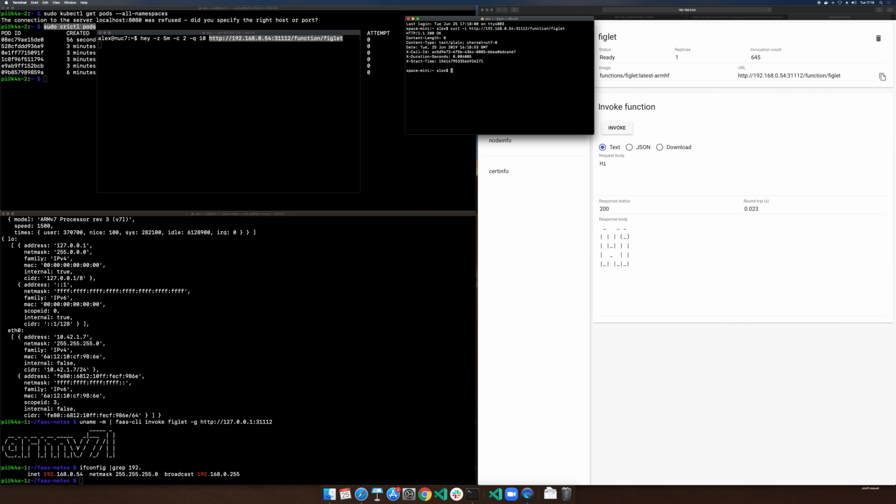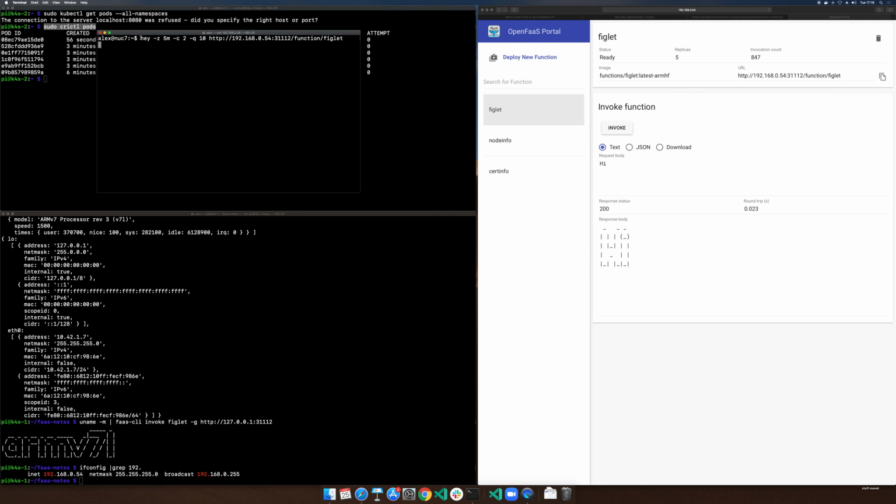Yeah, so it looks like we can use a get to this, and we can also use a post. So the Hey tool by default is going to be doing a get, but if you have a function that only accepts a post, you can pass in data here too. Right, so now we've got 5 replicas.